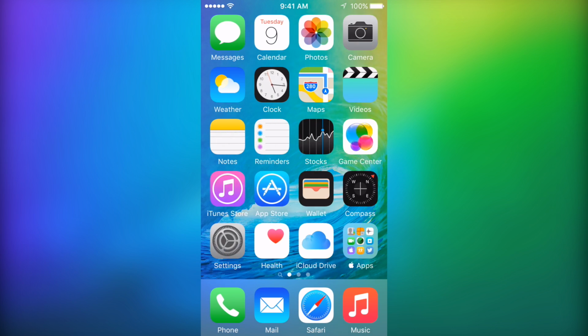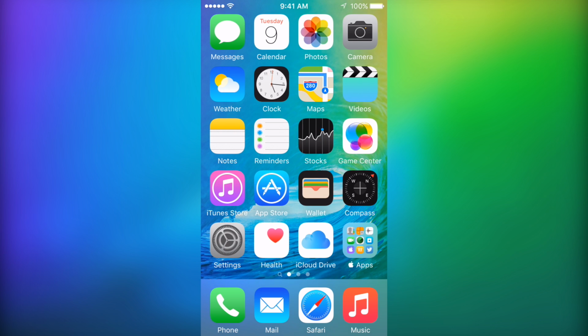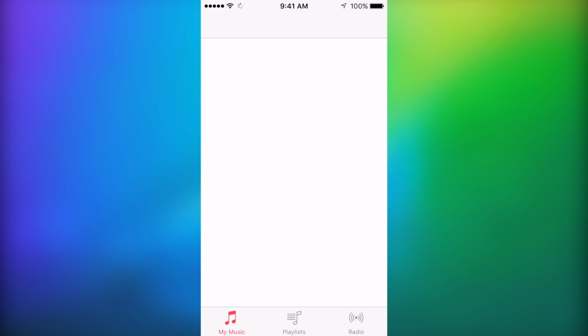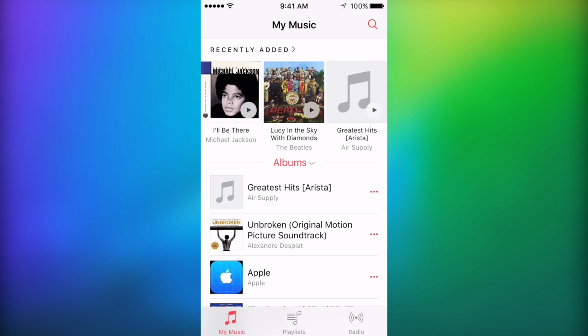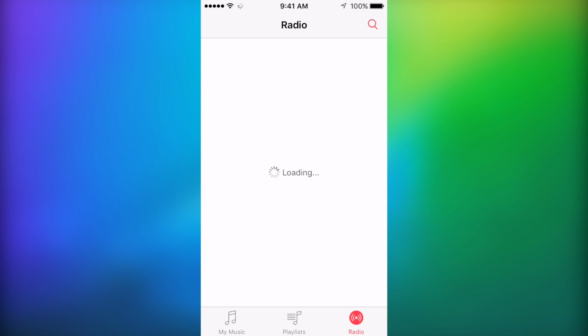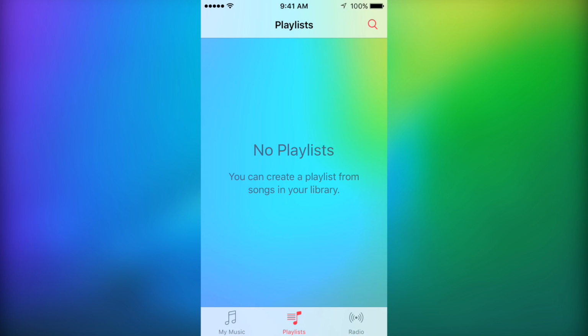And as of beta 1 for iOS 9, the Newsstand is gone, but the new News app is still not there yet. And the Music app is not updated to the one that includes Apple Music. Just three simple buttons on the bottom.